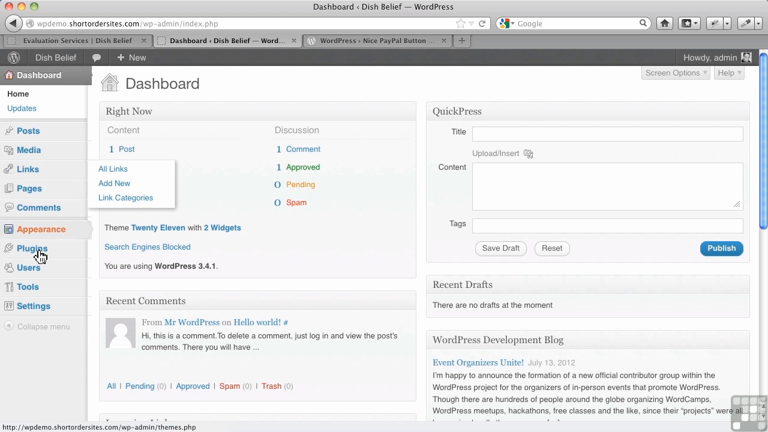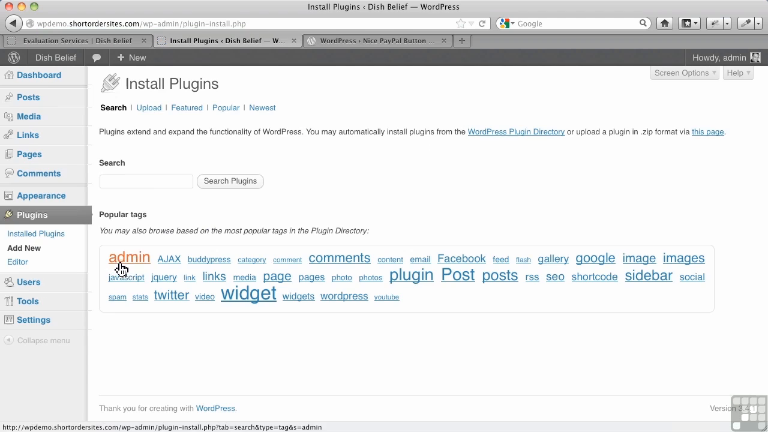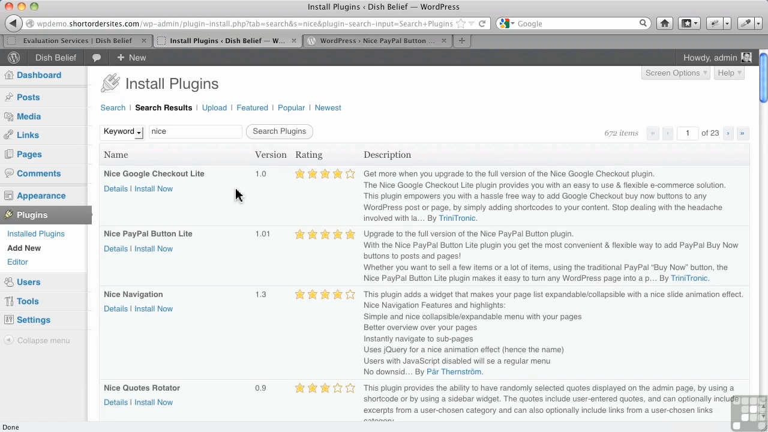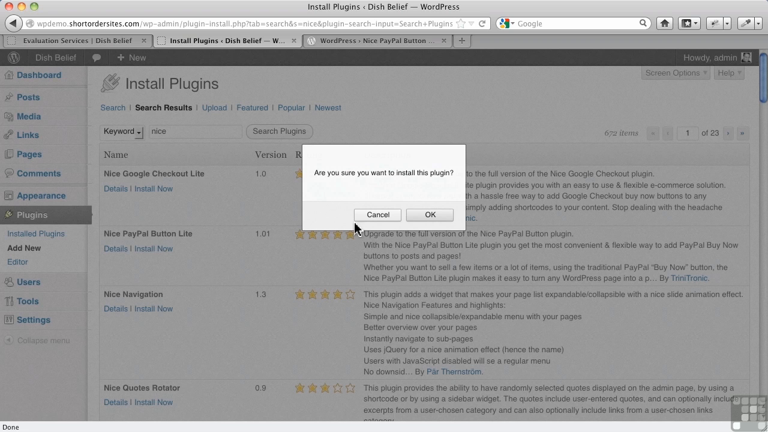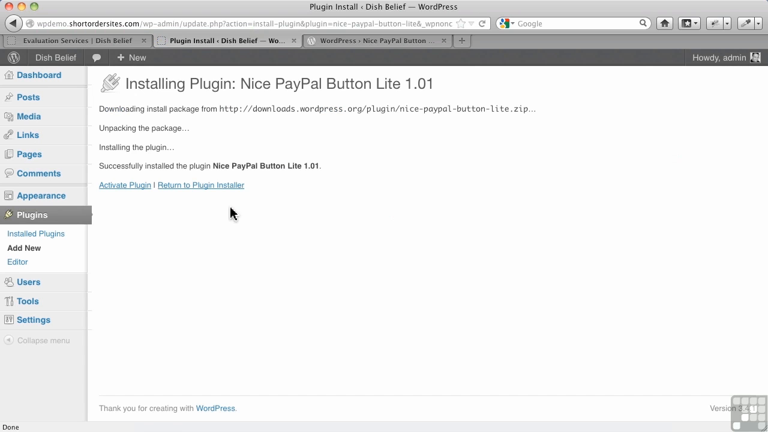So we're going to install it first of all here. Just search Nice, and it's probably going to come up pretty close. There we go, Nice PayPal Button Lite. Install now. Yes, we want to do that. And then, of course, activate it.